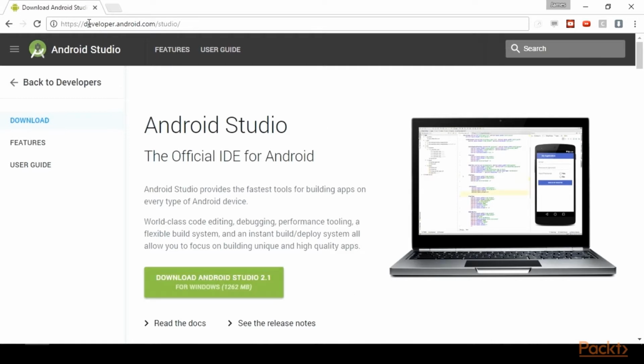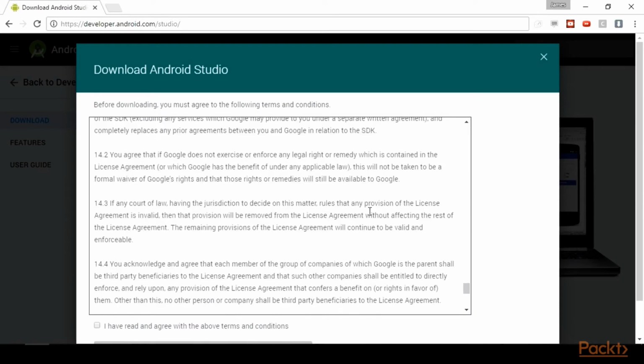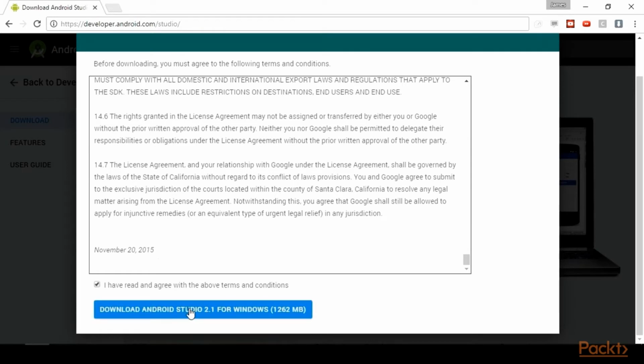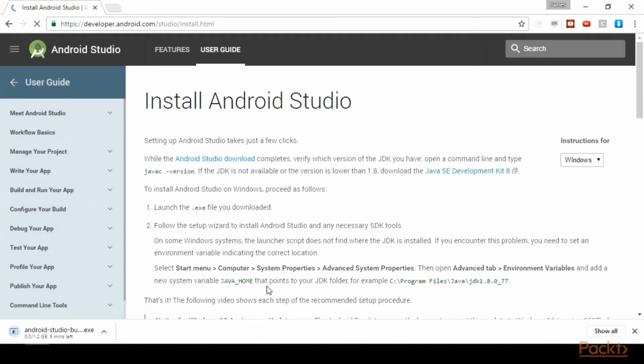And you can find this at developer.android.com/studio. Once you're on that page, go ahead and click the download button, which will automatically detect whatever operating system you're using. Scroll down and accept the terms and conditions, and hit download. Now it's a pretty large download, so you are going to have to give it some time.